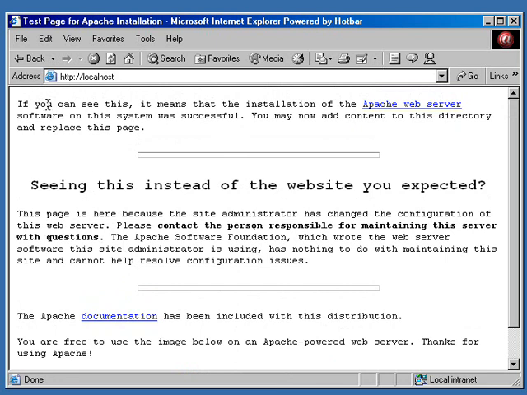And now I'll just go ahead and read it out real quick, just our part of it. If you can see this, it means that the installation of the Apache Web Server software on this system was successful. Yay. That's a good thing, right? And you may now add content to this directory and replace this page. You're ready to go. Seeing this instead of the website that you expected, well, you may have some problems and need to do some stuff. And we'll take a look at some of the things you can do if you don't see your web page in just a minute. I just want to go ahead and show another thing, though.